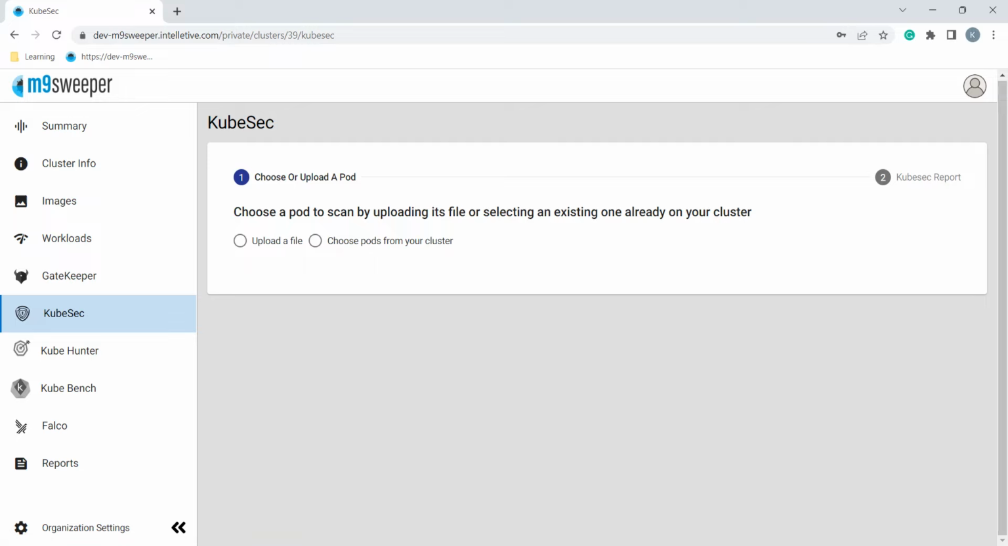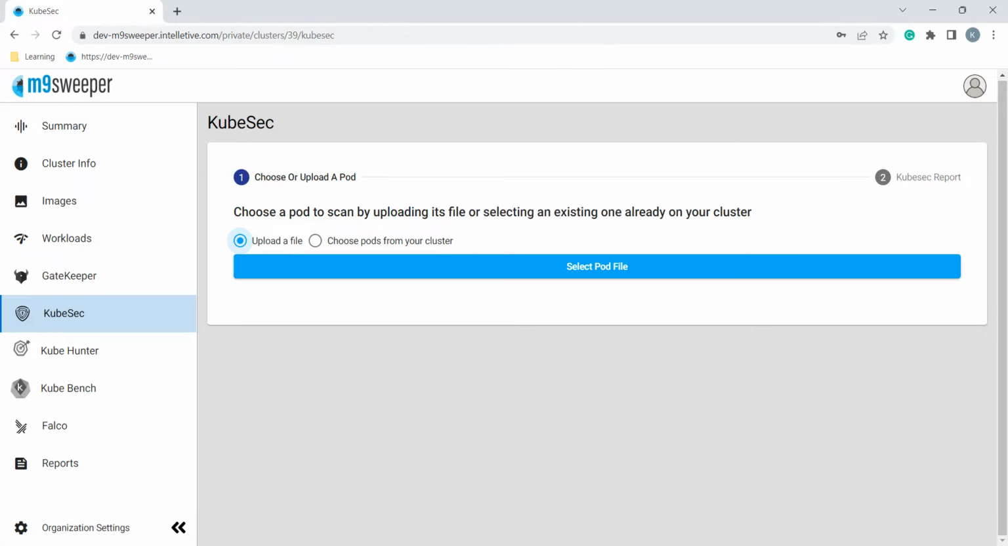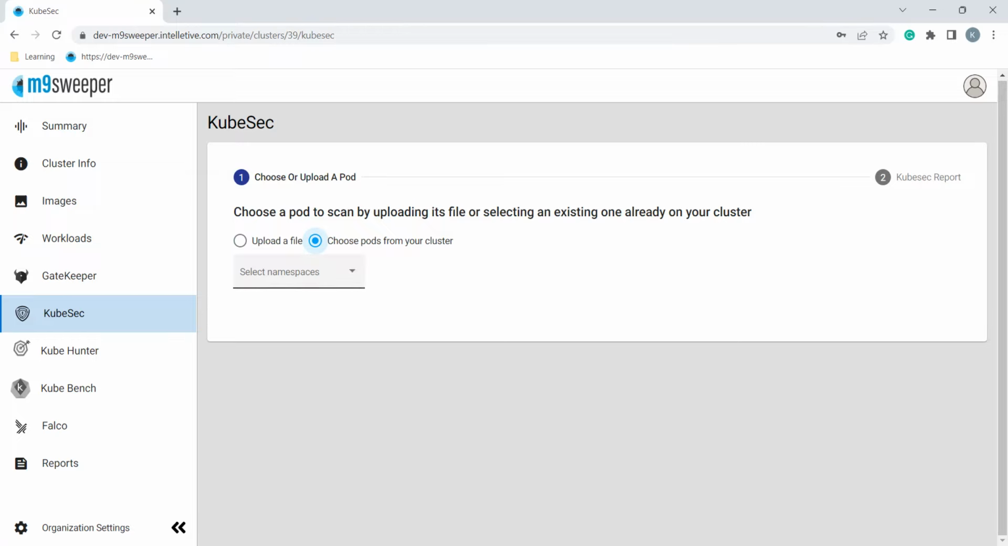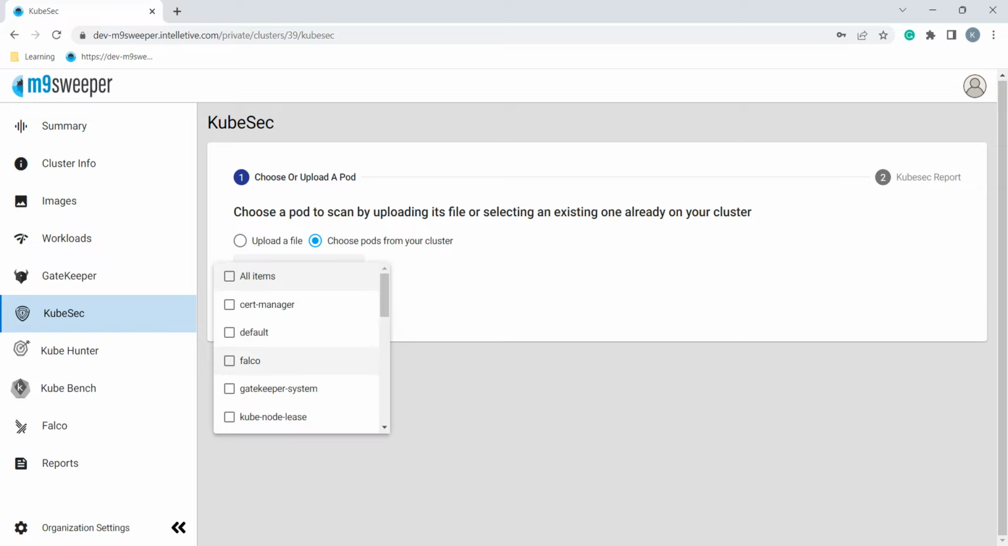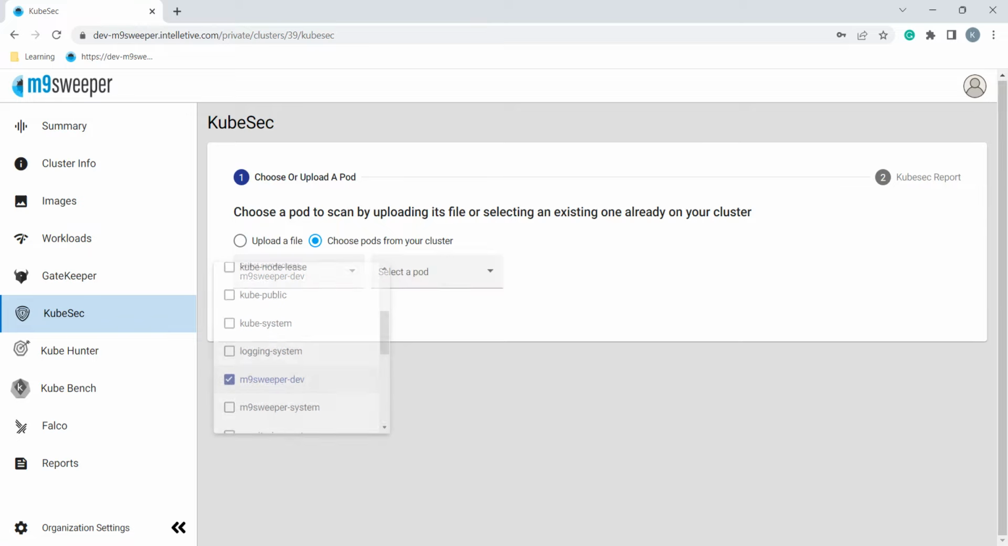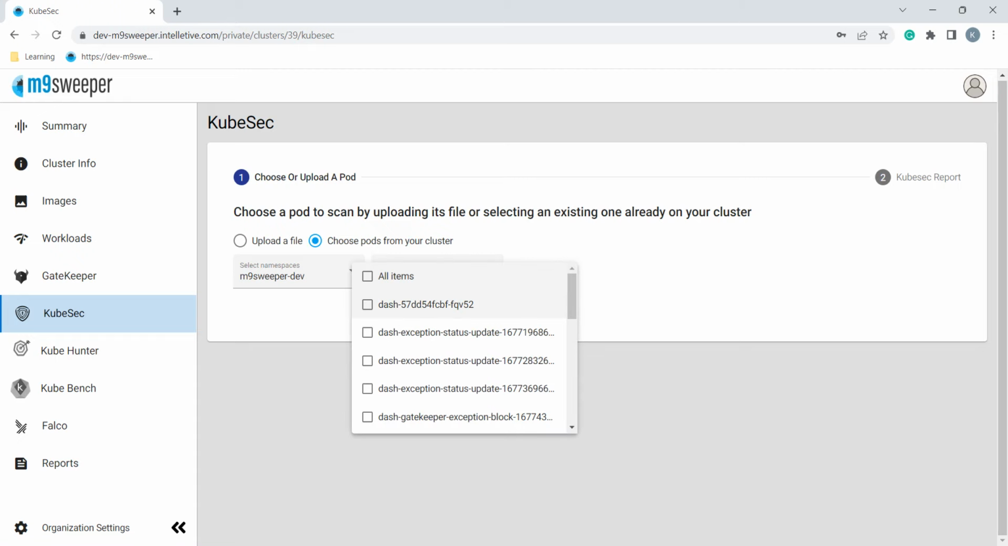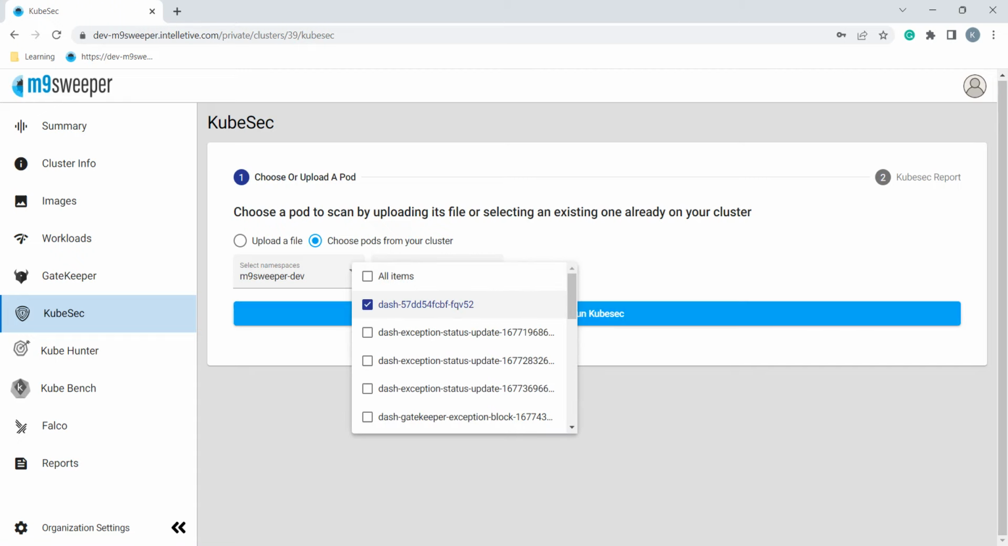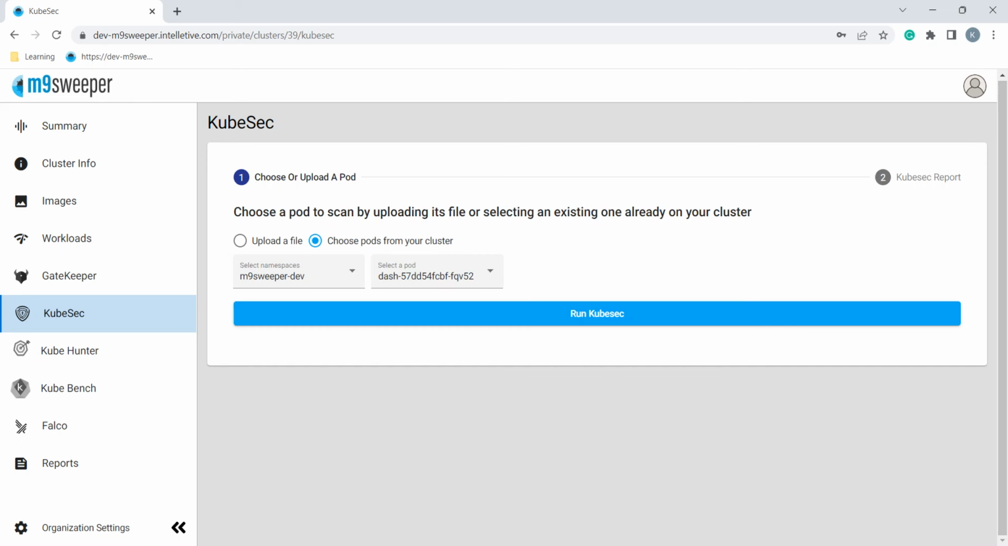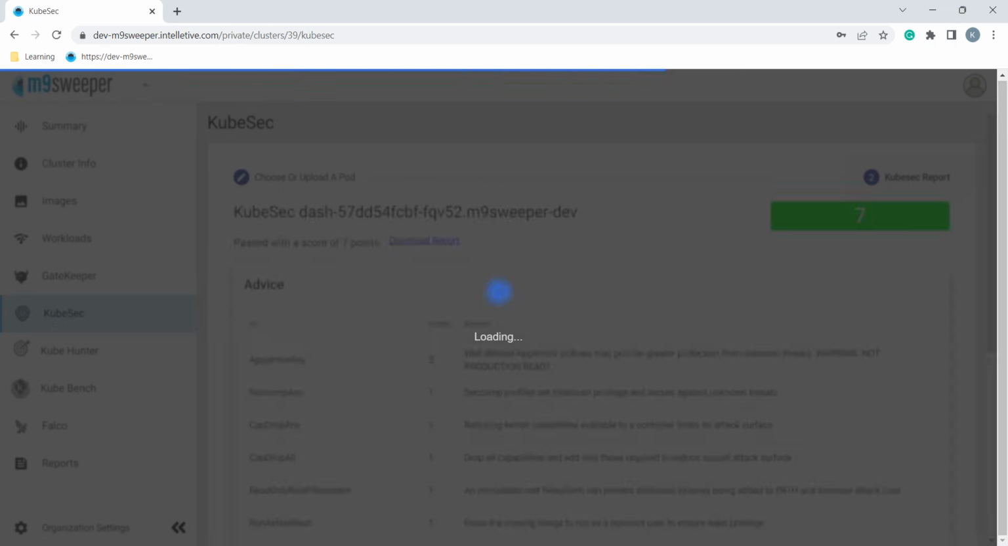So if you want to check reports for any of the running pods, I'll go to "Choose pods from your cluster", and if you have a YAML file with you, then you can upload your file by clicking here. For now I am selecting "Choose pods from your cluster", and I'll select the namespace. For now I'll go to the Minesweeper dev namespace. Here I'll select a pod. I'll take the first one, dash pod, and I'll say run KubeSec.